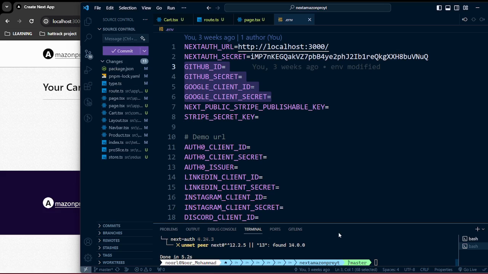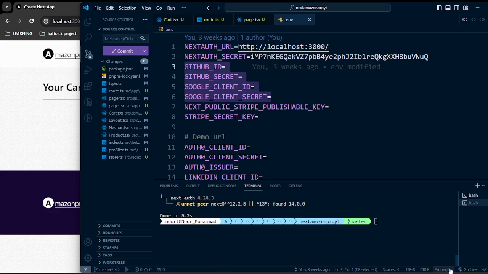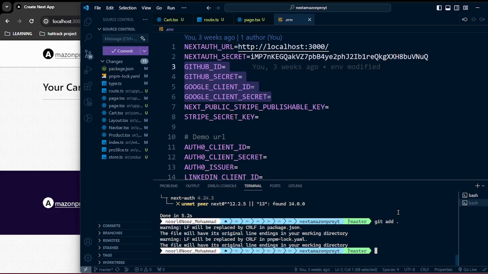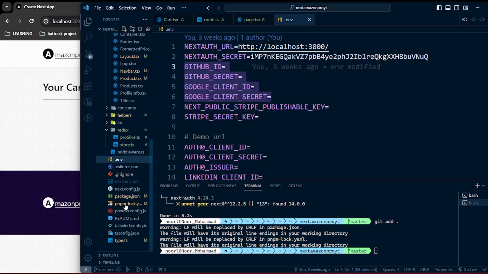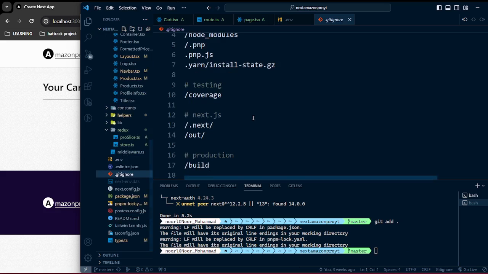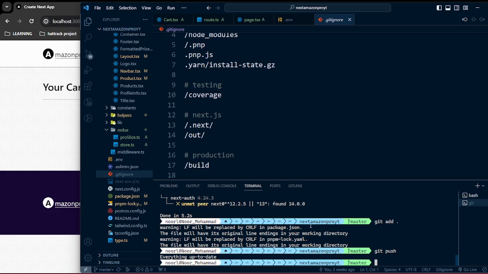Now here, as I already have that repo, I'm going to run git add dot to add everything I have done here. Okay, what's wrong with that? Okay, no problem. Did you have that gitignore? Okay, no worries. So git push, just pushing the data. Okay, everything is up to date. Okay, we'll see what's happening.